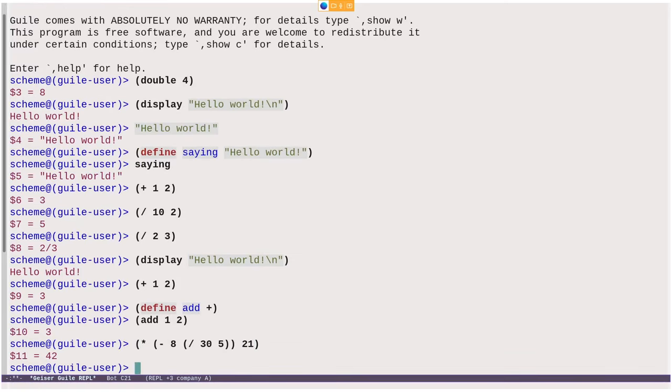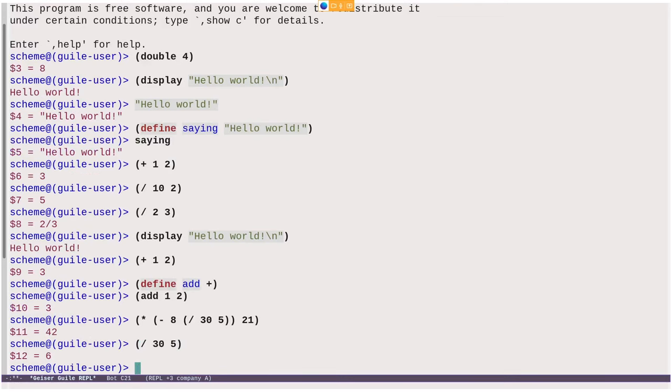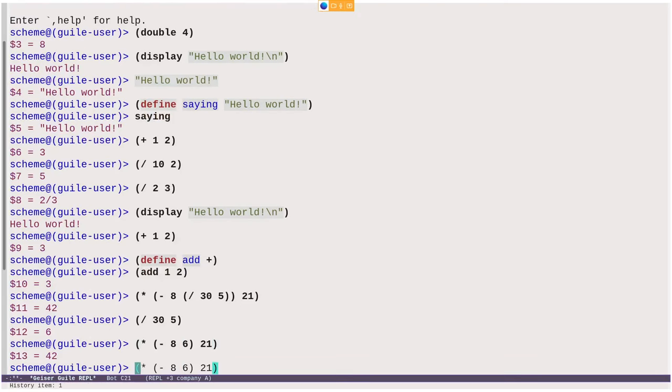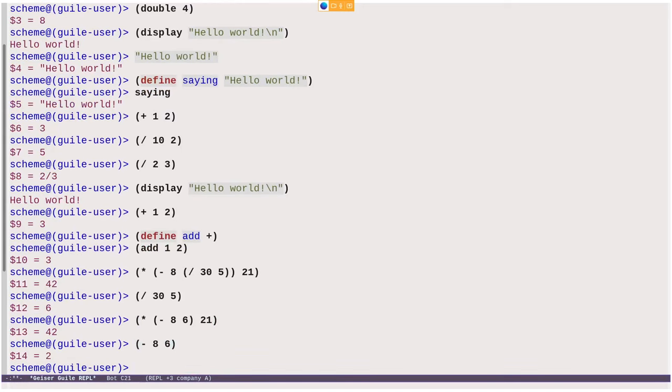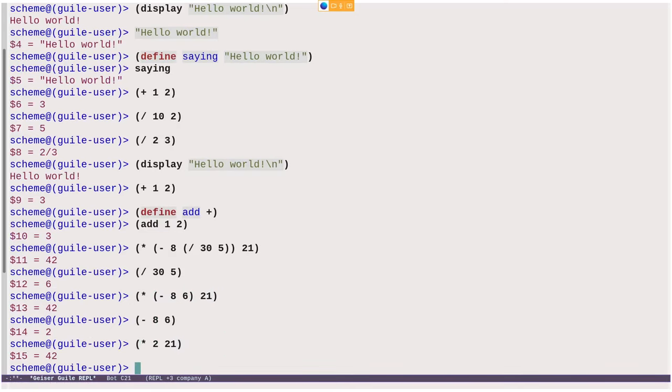How did we get to that number? Well, we can simplify, simplify, simplify. What's this piece? Well, that's 6. So that means we could take this and rewrite that with 6, right? So that's going to give us 42 again. And what's this piece? That's 2, right? So therefore, times minus 8, 6, this part is going to be 2. And 2 times 21 is 42.